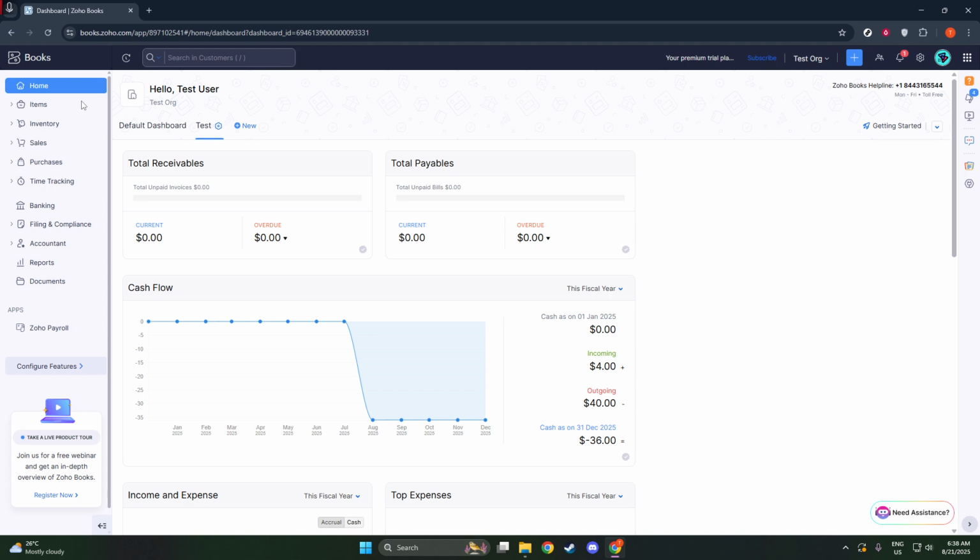Once you're on the Credit Notes page, direct your attention to the top right corner of your screen. Here, you'll notice a button labeled Plus New. Alternatively, if you prefer using keyboard shortcuts, you can simply press C followed by N. This is the starting point for entering your new credit note.